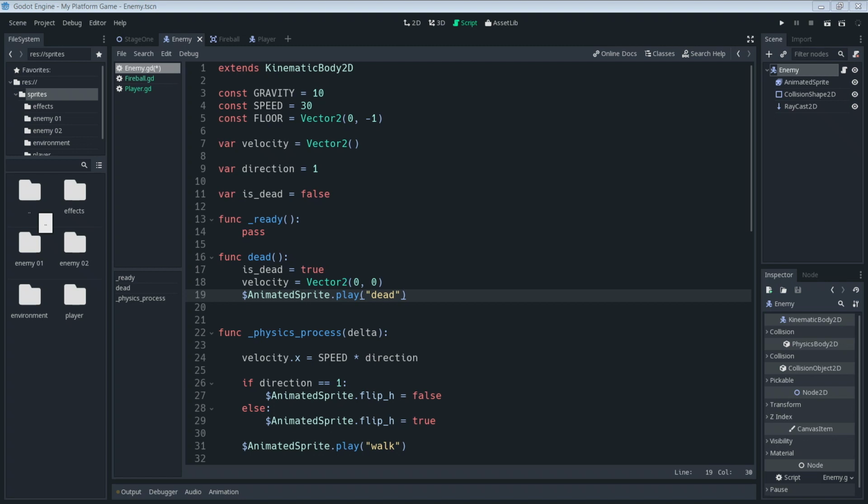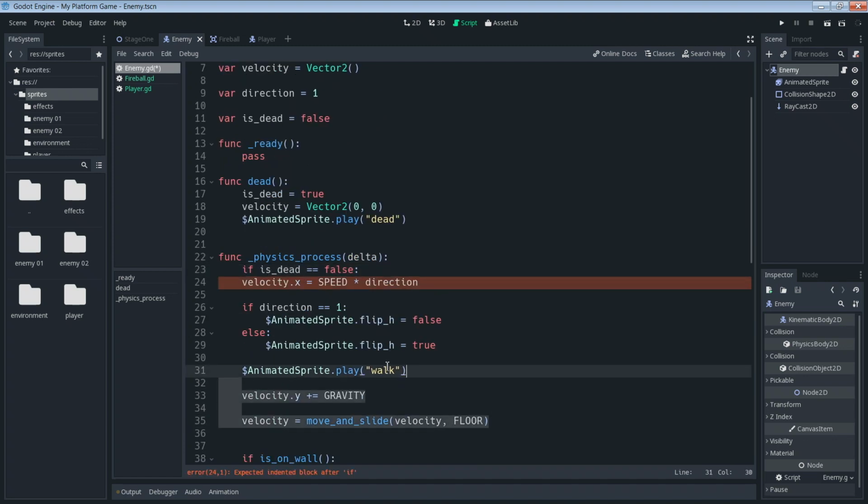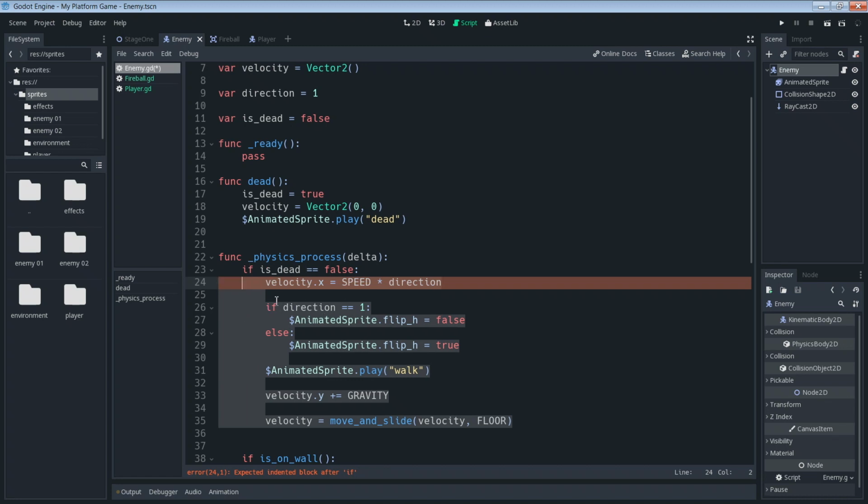Now that we've created the animation for the elf when he dies, let's go into our physics process and make a change here. We're going to add in if is_dead is equal to false, and we're going to put everything that's currently inside of this physics process under the if statement. So here we only want the enemy to keep moving if they are still alive. So we put all of the movement code under the if statement that checks if the enemy is alive or dead.